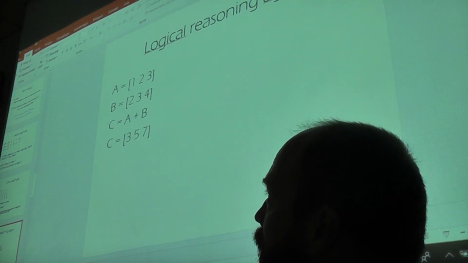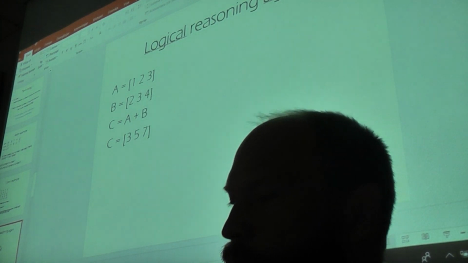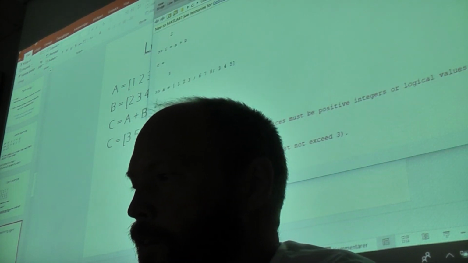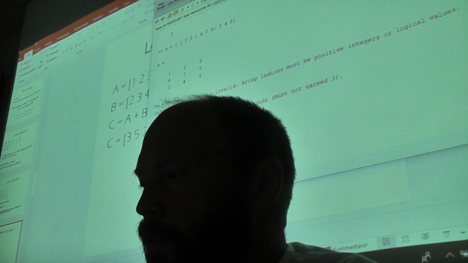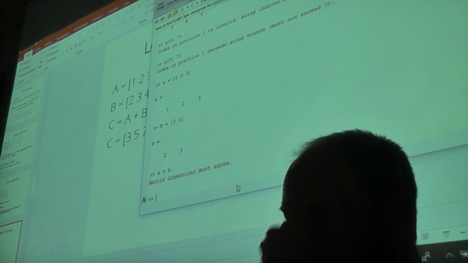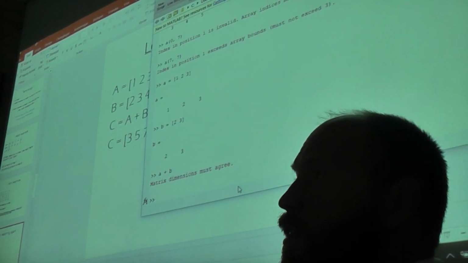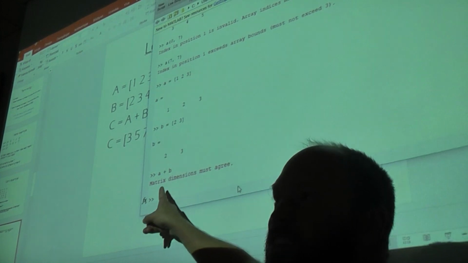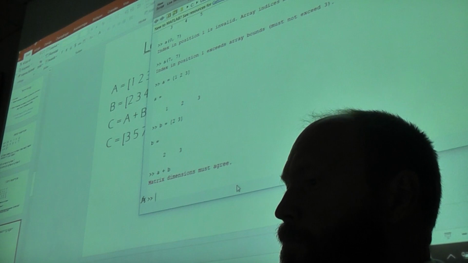But if B only had 2 numbers in there, it wouldn't work, I think. Let's try. Yep. And it says that the matrix dimensions must agree. So the dimensions, meaning the size of the matrix, must match.